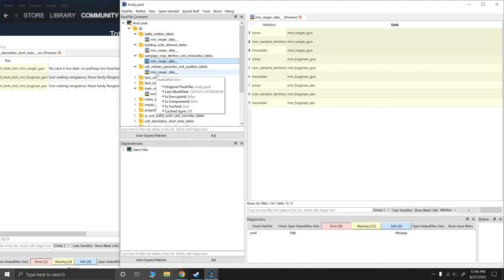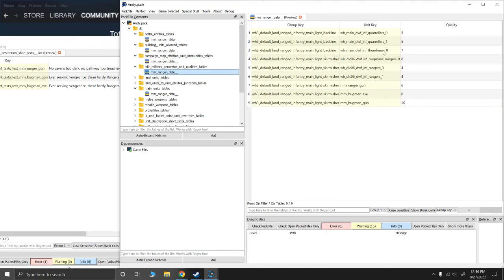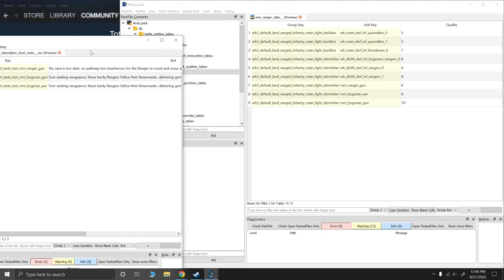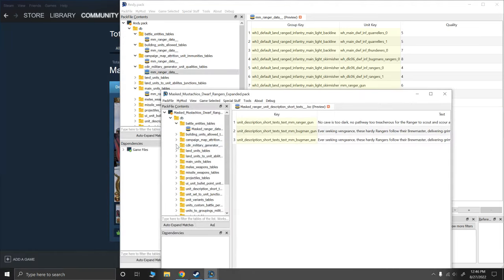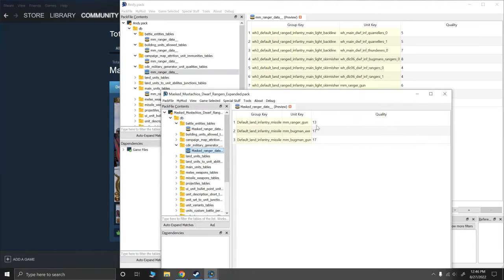Okay, CDIR military generator. This is one of the things that was different. The actual build on itself is the same from Warhammer 2, but the qualities are different. So here, basically, I set these based on the vanilla Quarrelers and Rangers and Thunderers and Bugman Rangers, and I used those as references for my personal units, and so I set the qualities there.